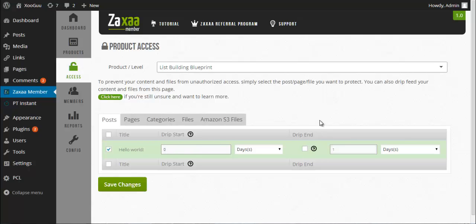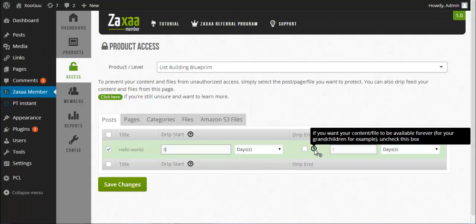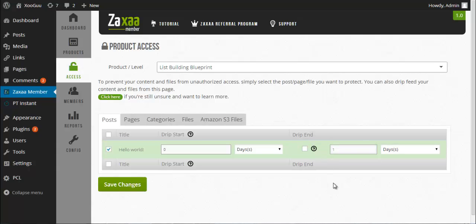Okay, drip end. If you hover your mouse over here, it says that if you want your content or file to be available forever, then you need to uncheck this box. So I want it to be available forever, so I uncheck this box.